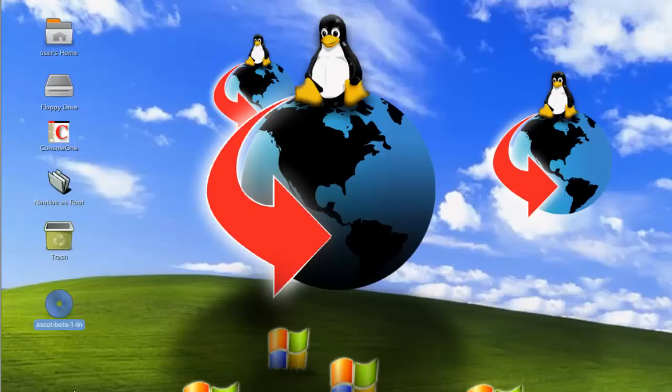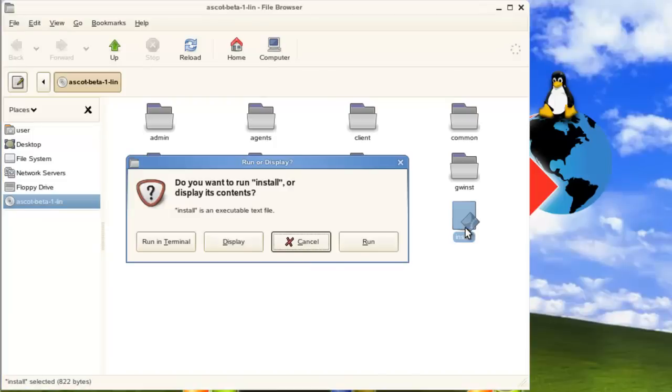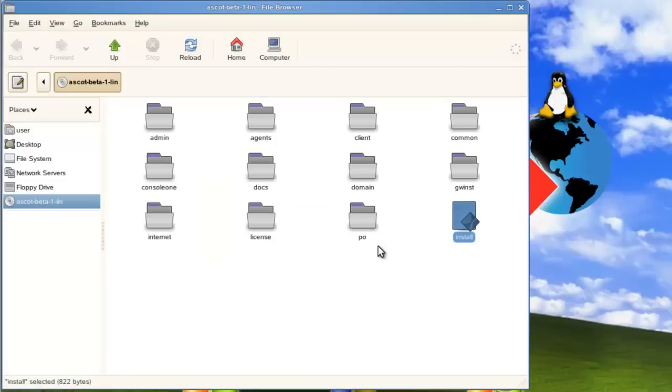Ready to begin. We've got our Ascot software DVD loaded. We're just going to select it to bring it up. I can either do this from a terminal or I can do this from Nautilus. So I'll just launch from Nautilus. Looking at the contents of the DVD, we see our install files. I'm just going to double click on the installation script and we'll just ask to run that script.